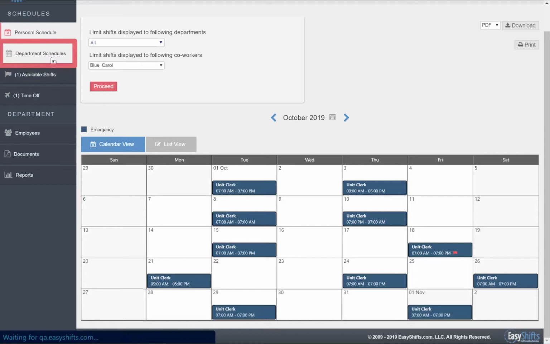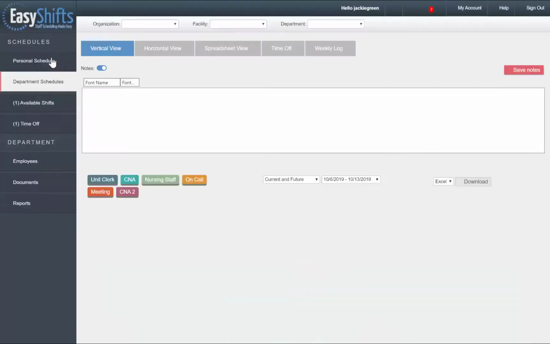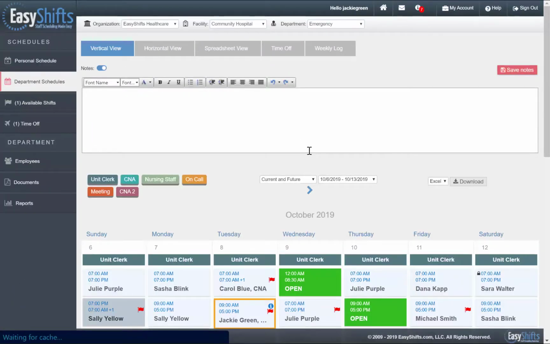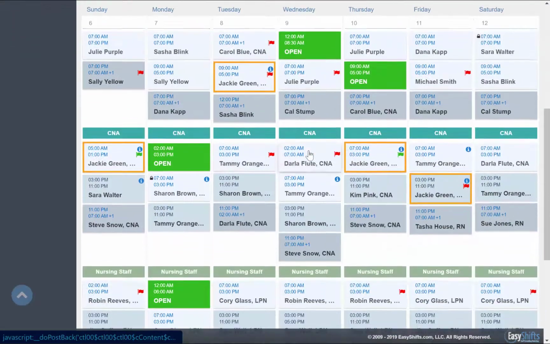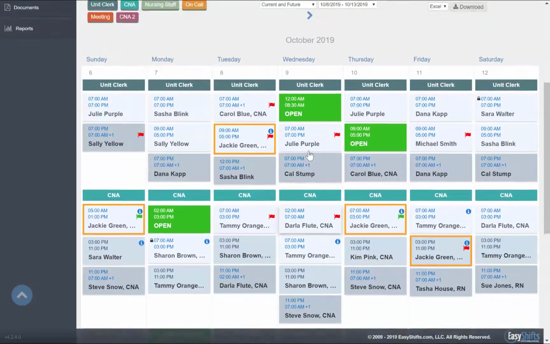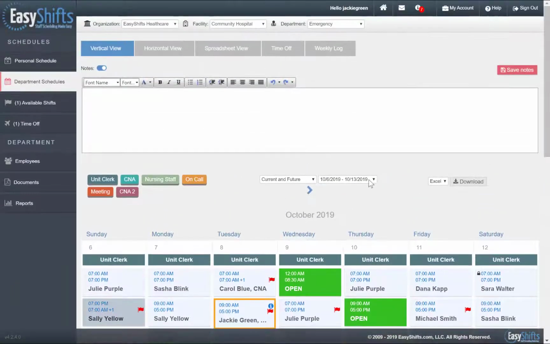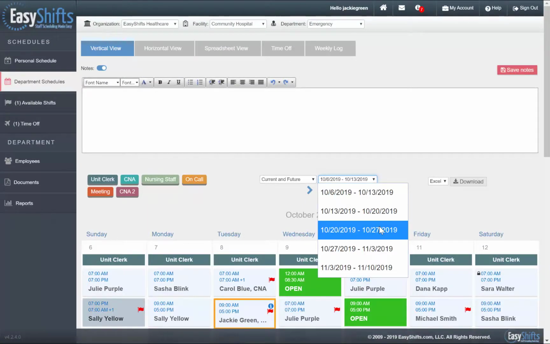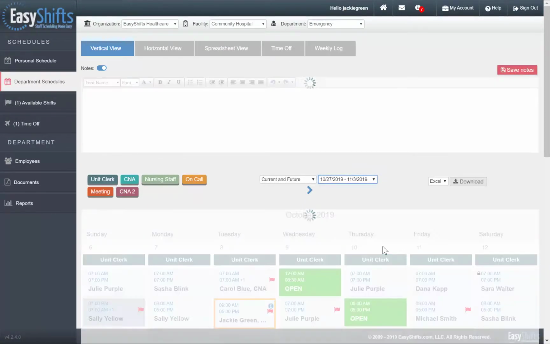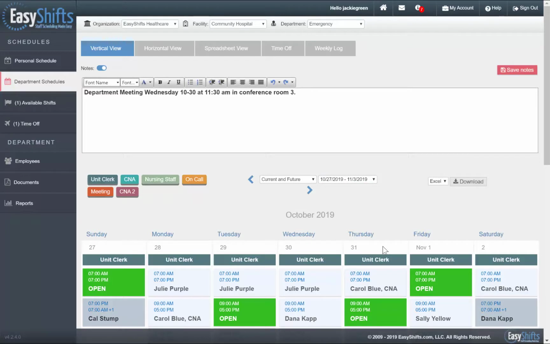Next, let's look at the Department Schedule page. This is where most of the action happens in EasyShifts. This page allows you to see your entire department's schedule. Now I'm just going to jump ahead to a future week to demonstrate how an employee can use this page.